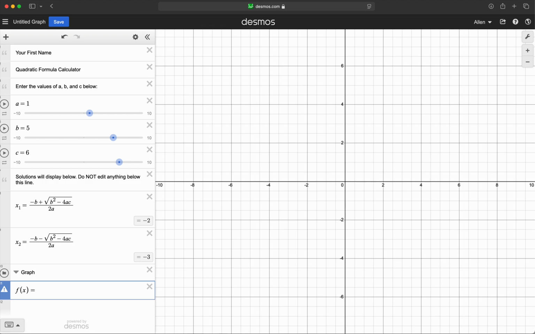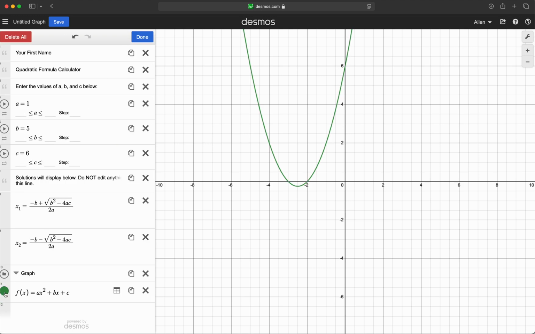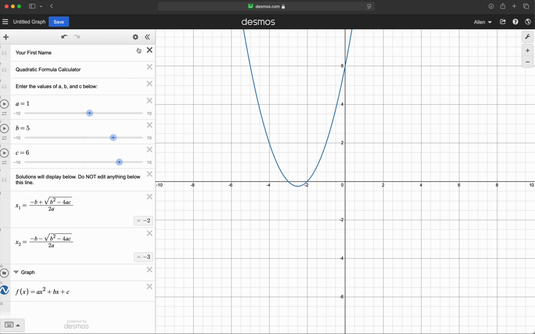So I'll just type out that ax squared, that standard form, plus bx plus c. And now you can see that the parabola has shown up. I like my functions to be blue, so I'm going to hit the little gear up at the top there, and I'm going to change this to a blue parabola. And I'll hit done there. So this gear is how you edit the features of your items in the graph.